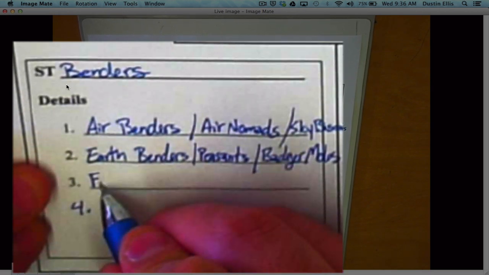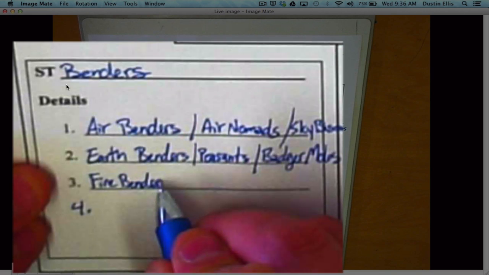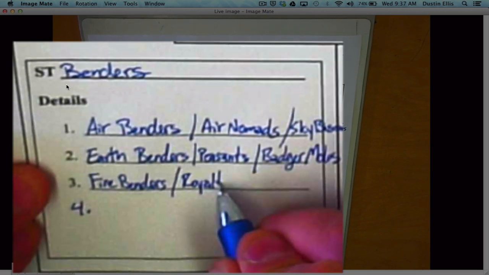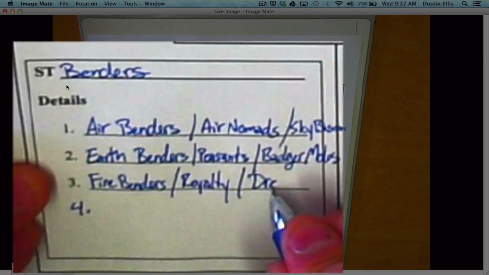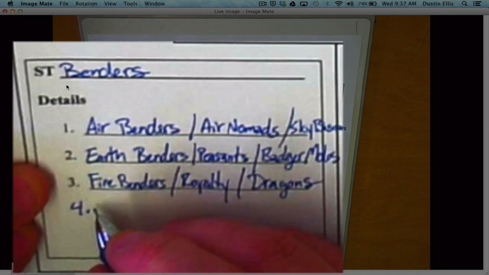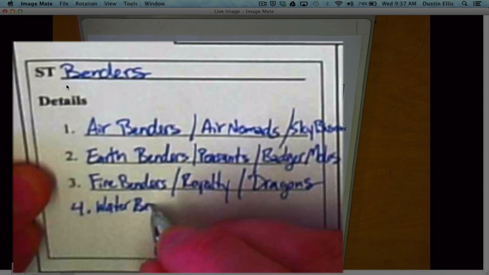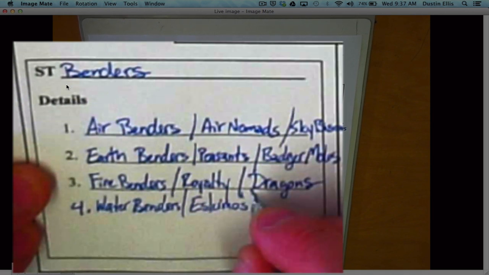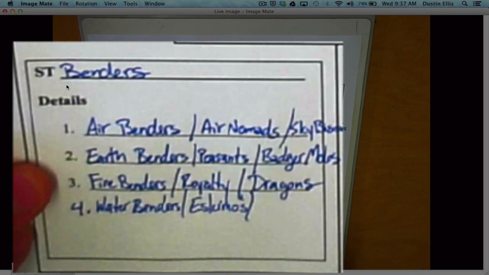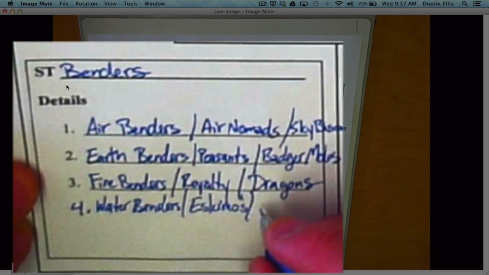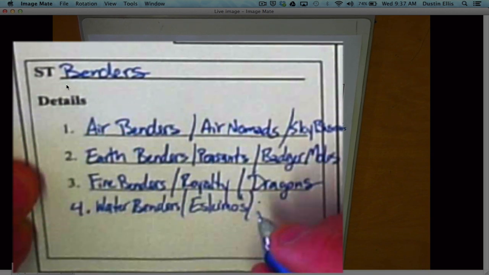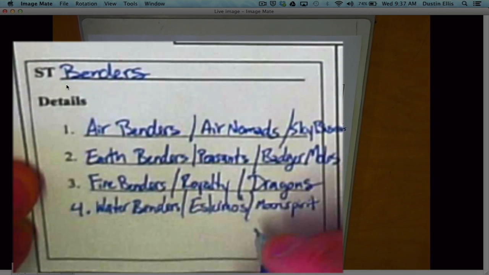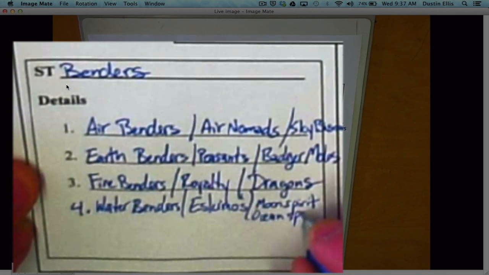You got your firebenders. And they're kind of like the royalty. And their first benders were the dragons. And then you got your waterbenders. And they are kind of like Eskimos. And does anyone remember what the first waterbenders were? Huh? The moon spirit and the ocean spirit, and they are fish.